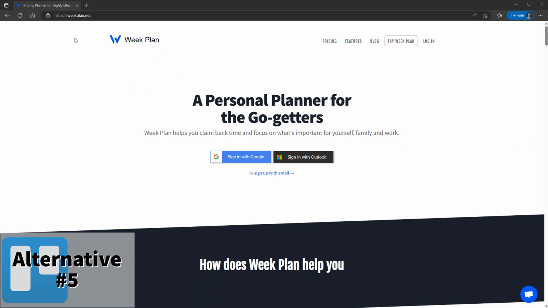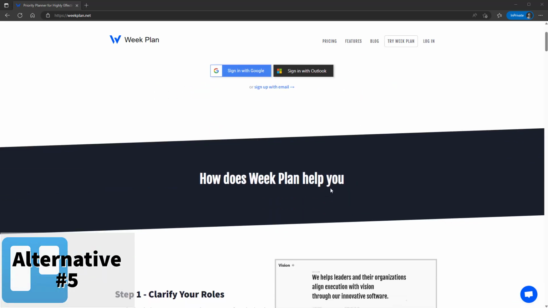This is WeekPlan, by the way. WeekPlan.net, a personal planner for the go-getters. I'm a go-getter. WeekPlan helps you claim back time and focus on what's important for yourself, family, and work. Sounds very good. So that's how you sign in.